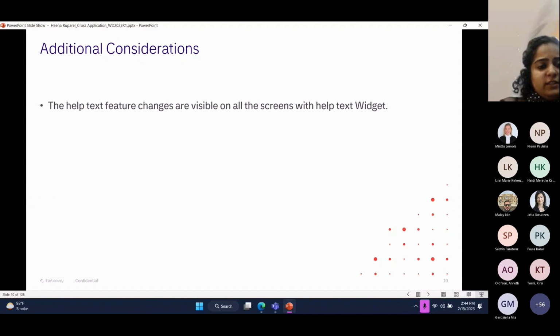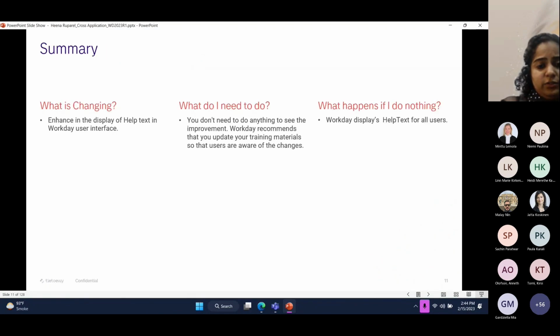The additional consideration is that these changes are visible on all the screens with the help text widget. You do not need to do anything to see this improvement, but Workday recommends that you update your training material so that all the users are aware of these changes. And what happens if you do nothing? Then Workday will display the text for all the users.